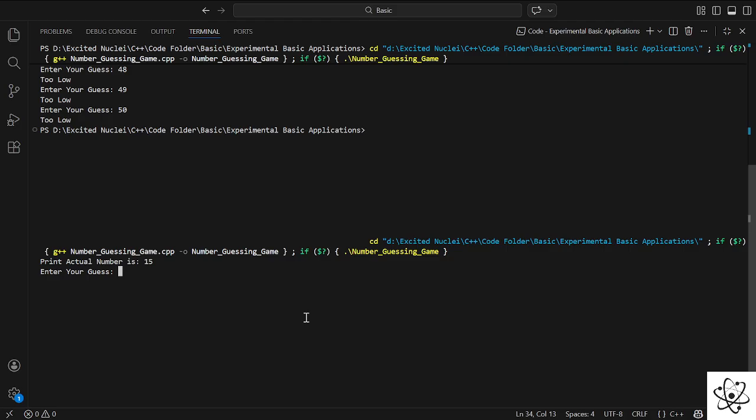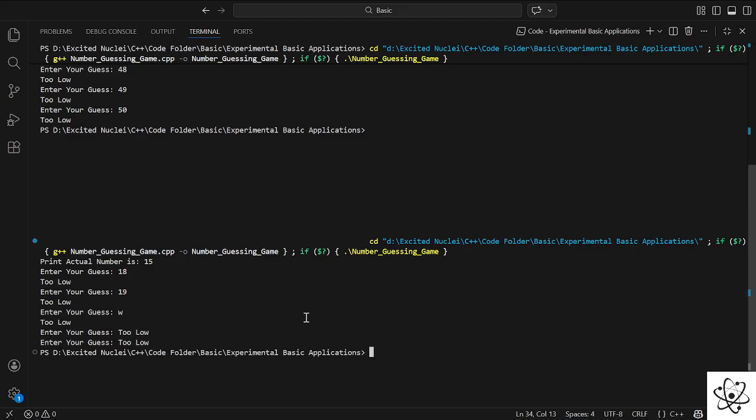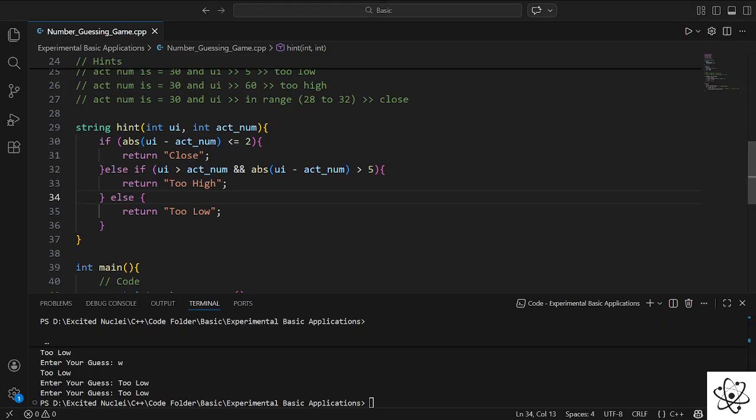Okay, our number is 15. Let's try 18. That's too low. 19. That's too low. I don't know why this is working just fine. Maybe due to the condition. And why is it showing that? Okay, our energy got low, and we can plug in the charger. And okay, charger is plugged.